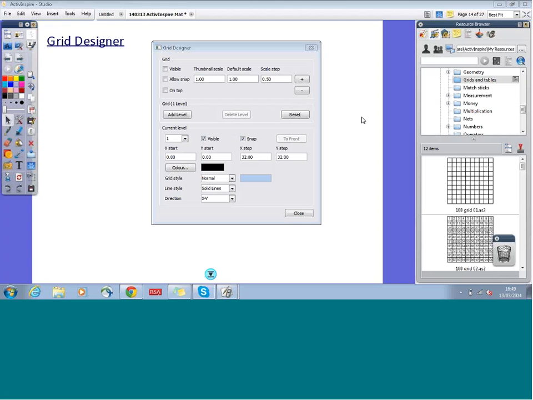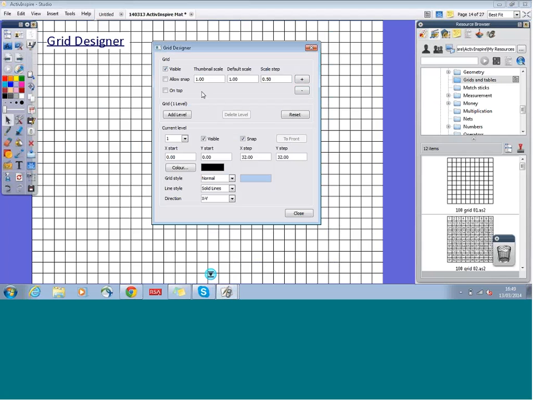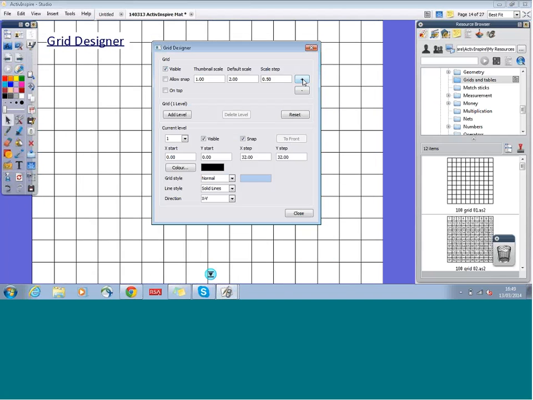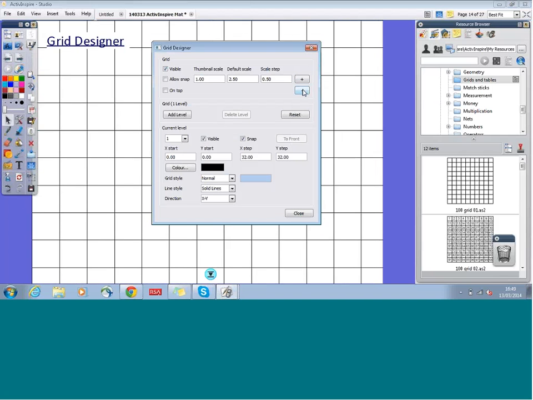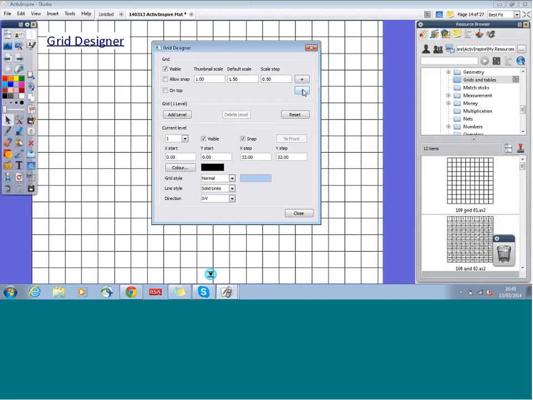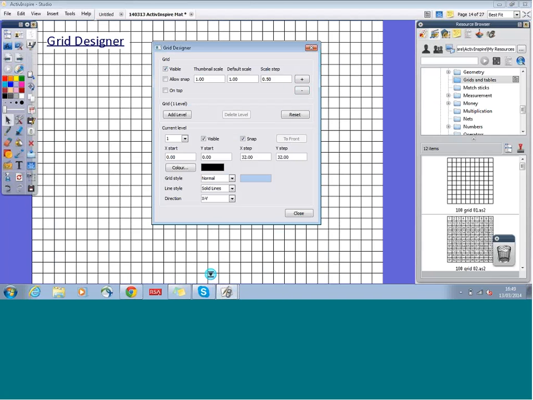The thing I like is being able to adjust the size of the squares. So if you could just make the grid visible, please. And you can see it's put a grid instantly on your flip chart page, and you can adjust this. So if you could just play with it and make the squares a bit larger, and it will do that automatically.